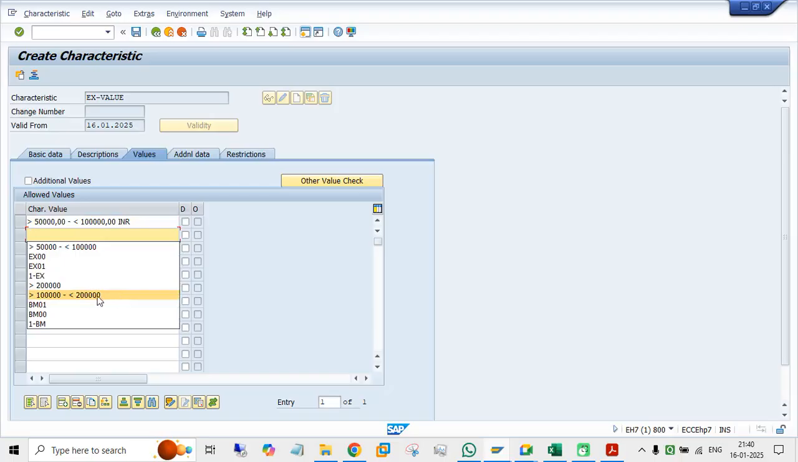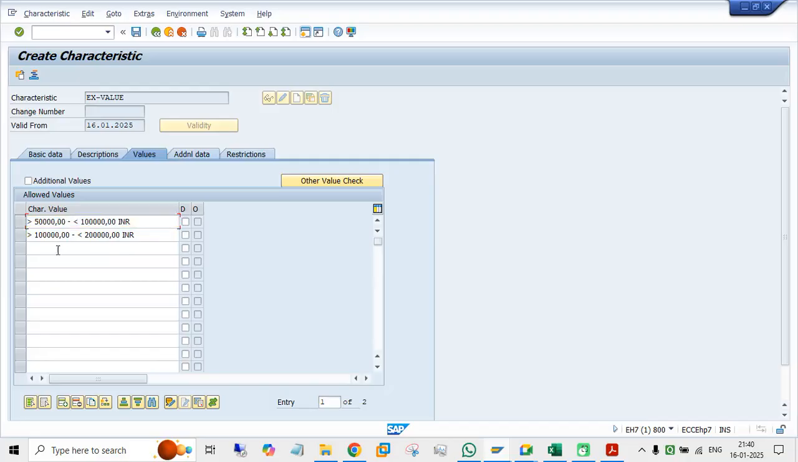Again second one, greater than 1 lakh, less than 2 lakh, again greater than 2 lakh. Like this you have to set your release strategy. You have to give a space in between for each and every character. You have to give a space.